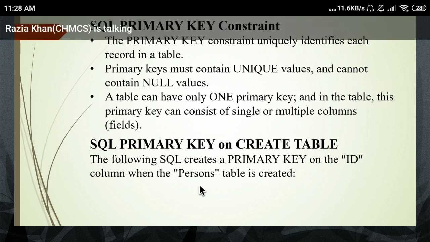Yes, clear everyone? And primary key only allows different values. If the user enters the same value, it displays an error. So if you want to add unique or different data in your column, you can just apply the primary key constraint on that particular column.